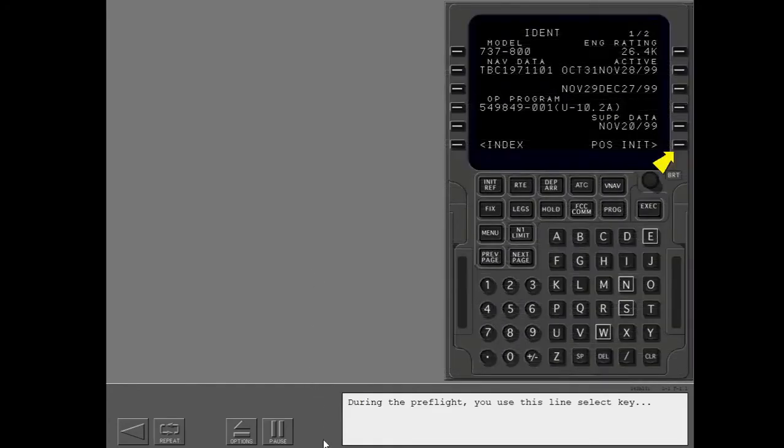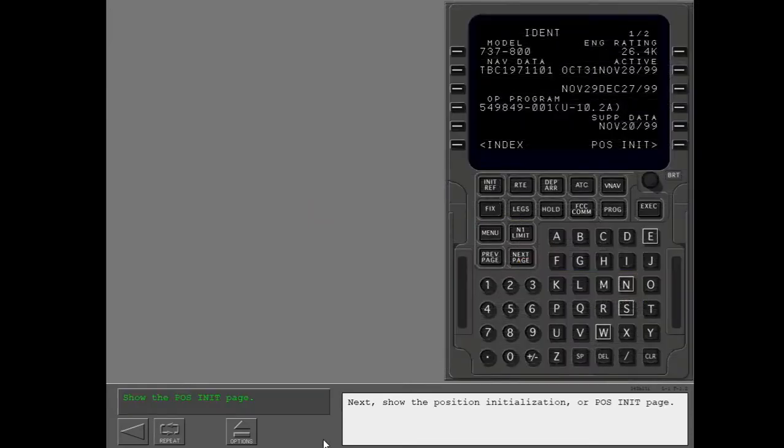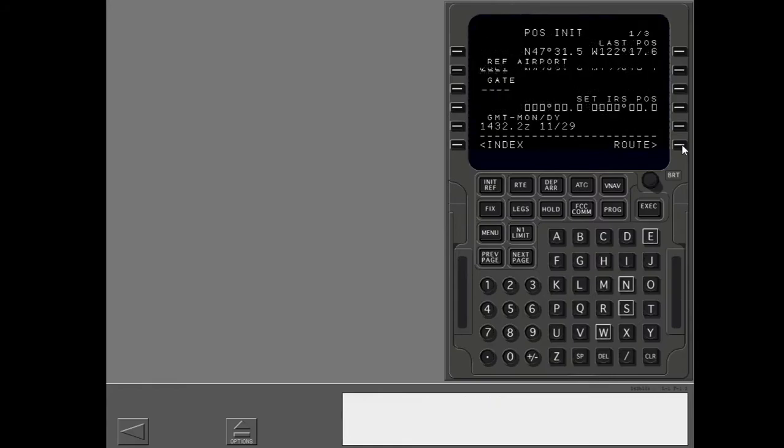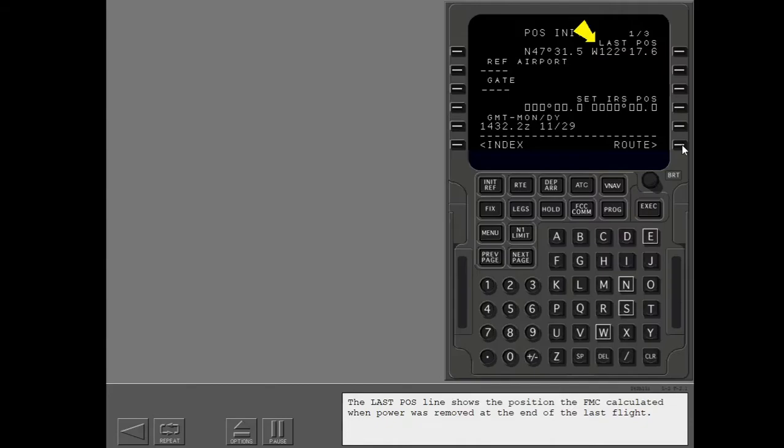During the pre-flight, you use this line select key to move through the pre-flight pages. Next, show the position initialization or pause init page. The last position line shows the position the FMC calculated when power was removed at the end of the last flight.